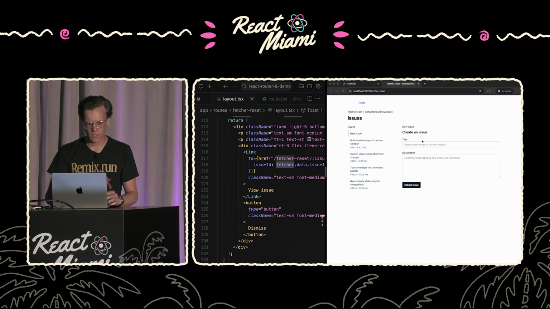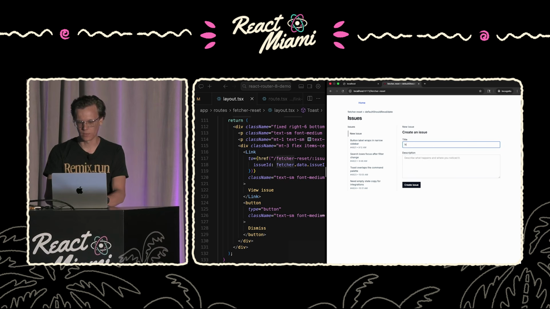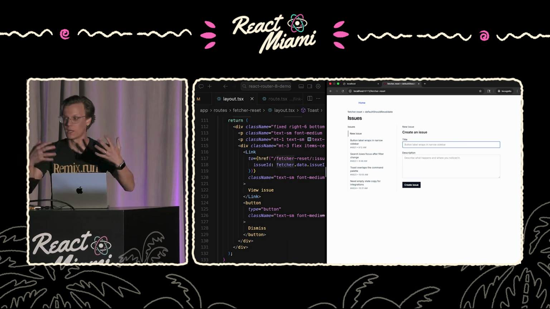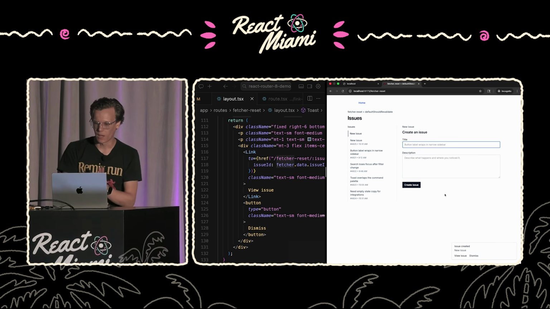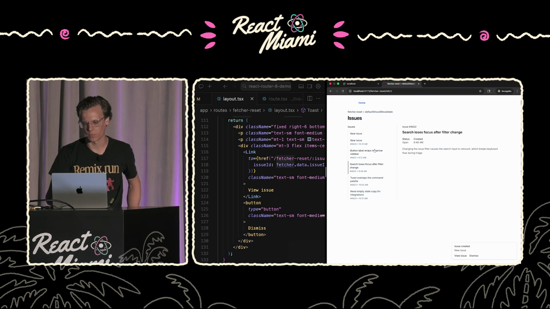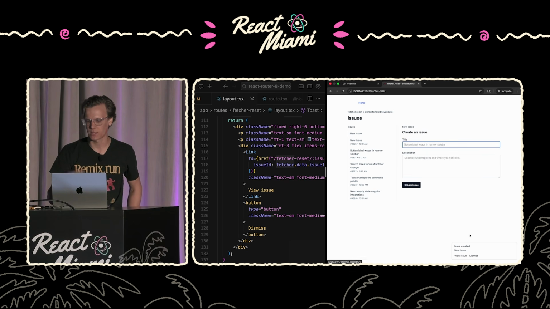And so with the fetchers, we have this create an issue example. So we're going to say new issue, blah, blah, blah. We're going to create something. And here I want this little dialogue thing to pop up, this little toast to pop up. But if I go between these different ones, it's still there, which is kind of nice because I want to hold that state. But I need some way to dismiss it.